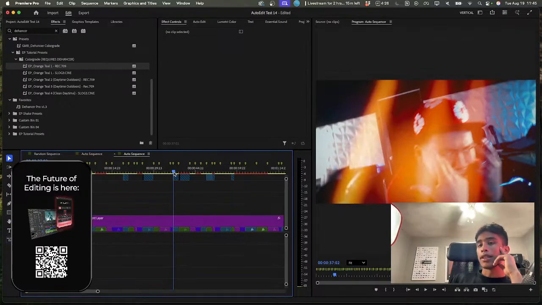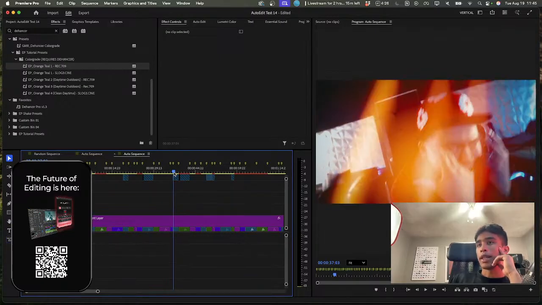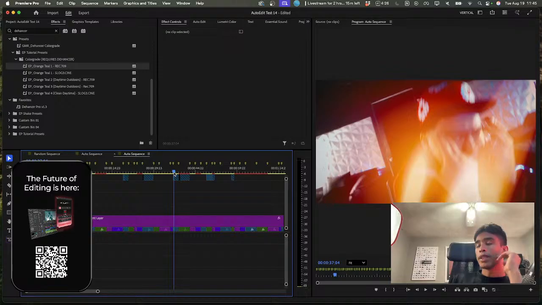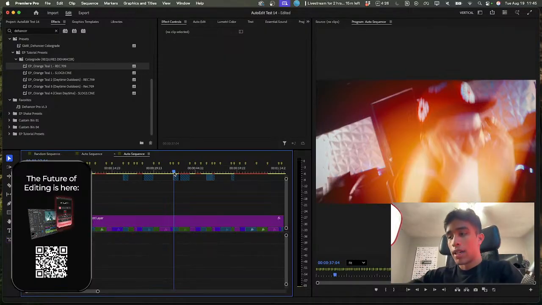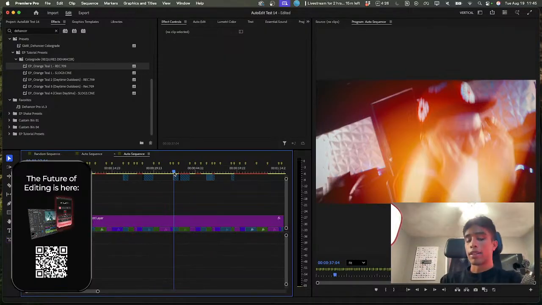The AI is only here to enhance that process, but it's still ultimately up to the editors at the end of the day. Tools like auto edit are not here to replace all editors, but they are here to help make your job faster, help make it more efficient, and make you ultimately better as a video editor.